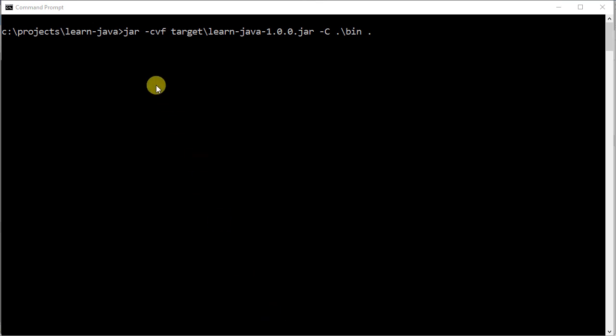Next step, let's build a jar file. So you run the jar command with cvf, where c means create, v means verbose, f means provide the file name of the archive. The archive file will go into the target folder, and we are naming the archive file learn-java, which is the project name. 1.00 is the version number, and .jar is the extension.